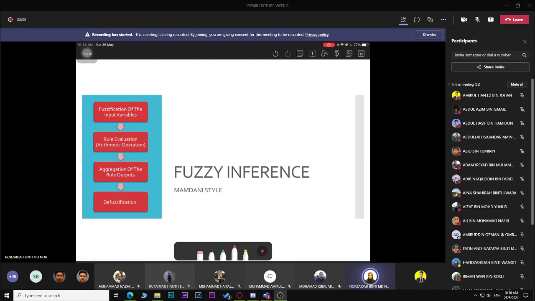Okay, so basically the process yang dekat belah kiri ni sama. All the 4 steps tu sama. Dia akan lalui semua 4. However, the process in the rule evaluation might be a little bit different and how they aggregate the value might be a little bit different.